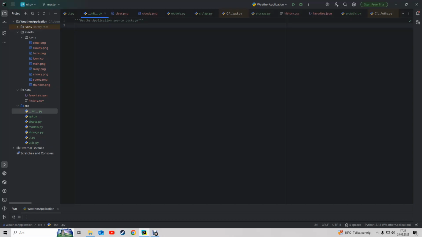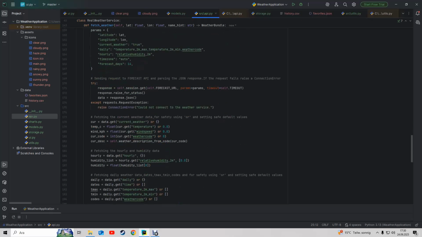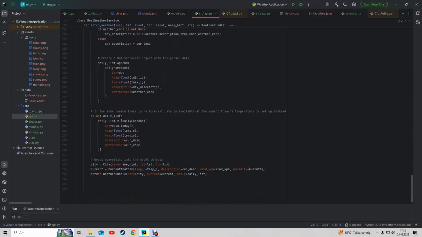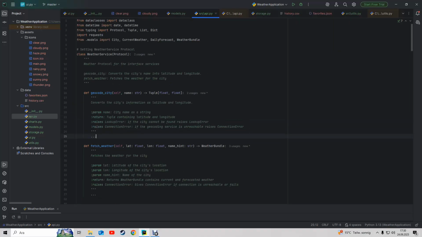So first we have init.py. The init.py file is used to indicate that the CRC folder is a Python package. This allows the project modules to be imported properly. We have API.py. API.py communicates with the weather services. It converts city names into coordinates, fetches current conditions and a 14-day forecast from the API, and handles errors such as unknown cities or connection issues.